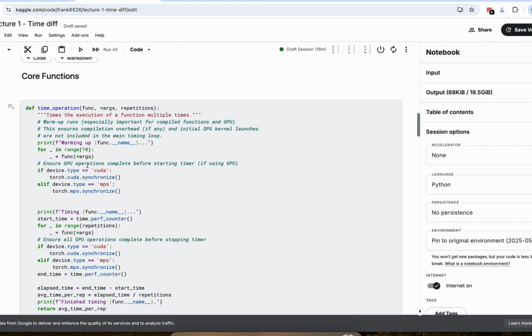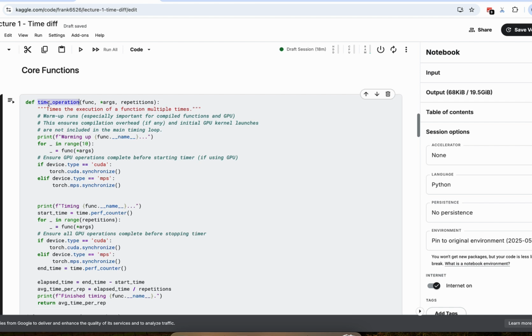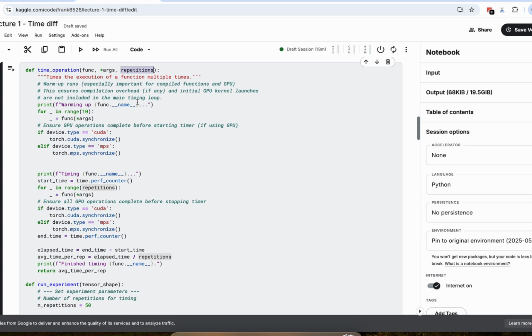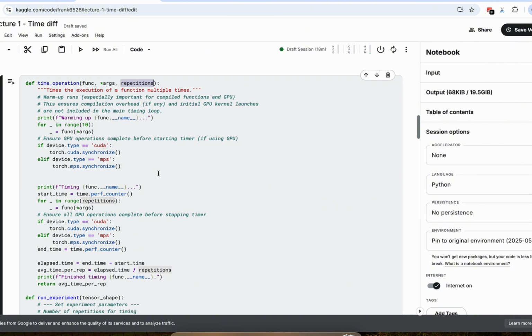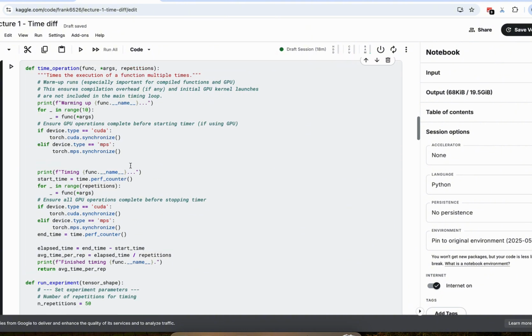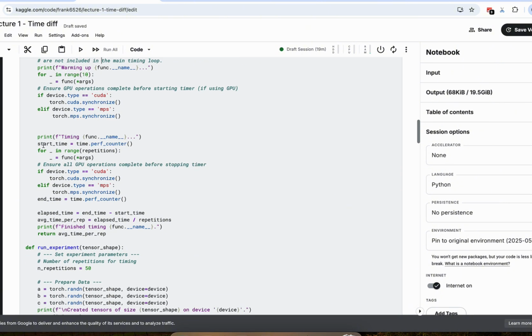So here are some core testing functions. First we have our time operation function, which takes a function, the argument to that function, and how many times the function needs to be run. We have this because we will take the average of the running time, so it will be more stable. It's important to notice that before the actual timing section, which is below, we have a warm-up section here. The reason we want this section is that we want to ensure the compilation overhead and the initial GPU kernel launches are not included in our main timing loop, which is down here below.